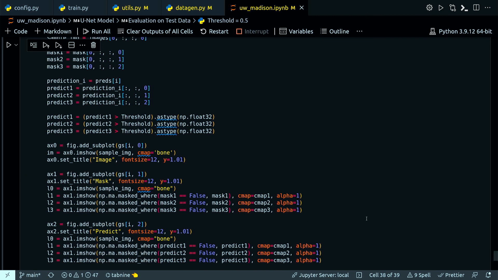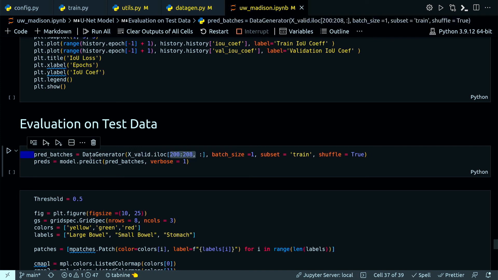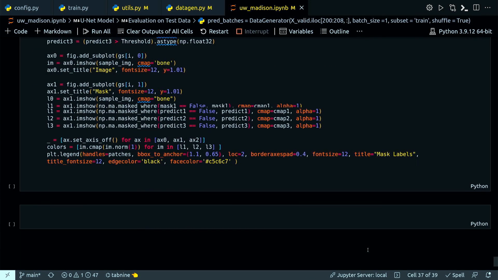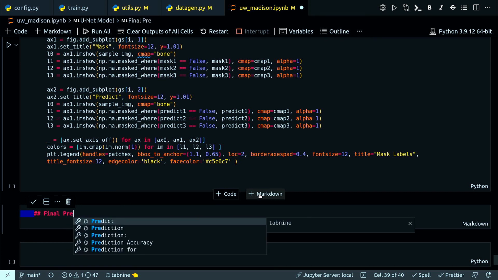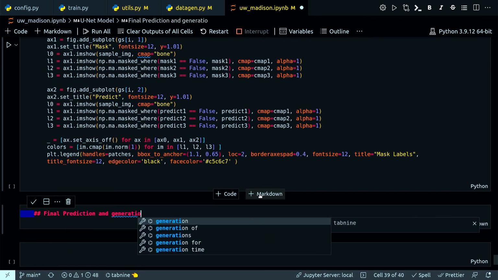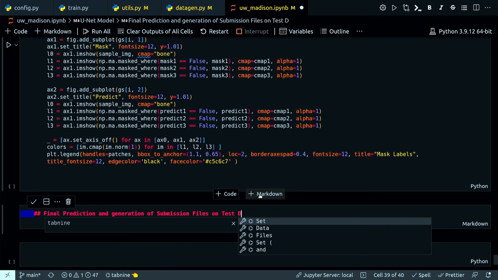So these were the predictions, that is, the model prediction applied on the validation dataset. Remember, we passed X valid, taking only these many rows to the data generator. But now the final step for this competition submission, that is, we have to run this model and get the prediction on the test dataset. So let's do that now. Final prediction and generation of submission files on test dataset.